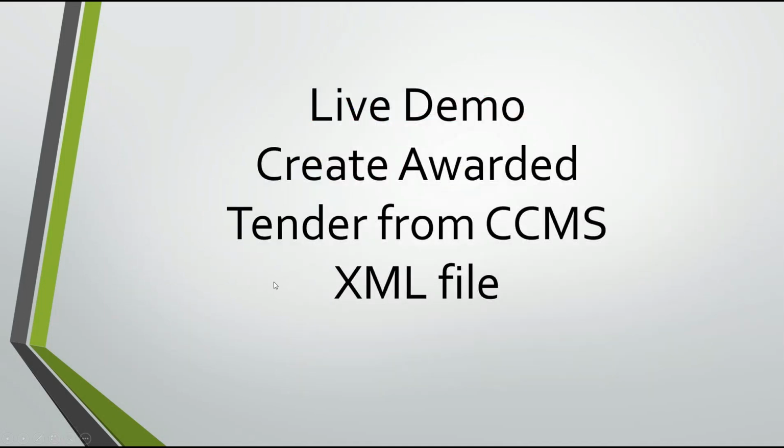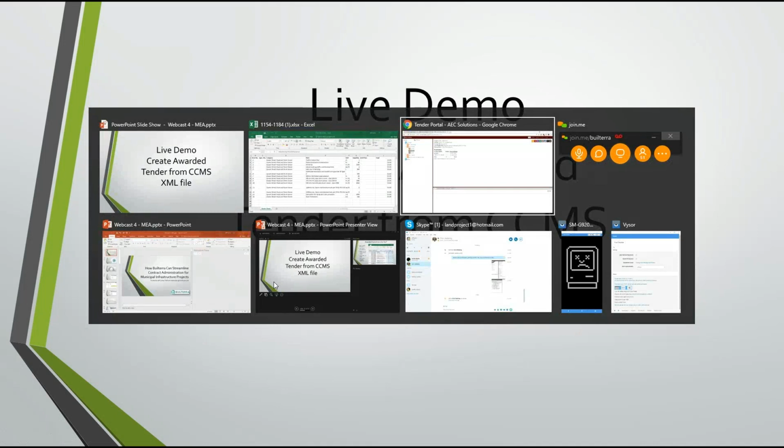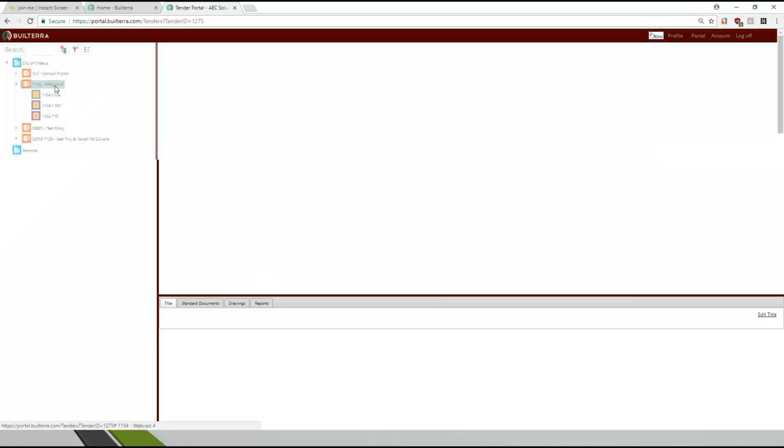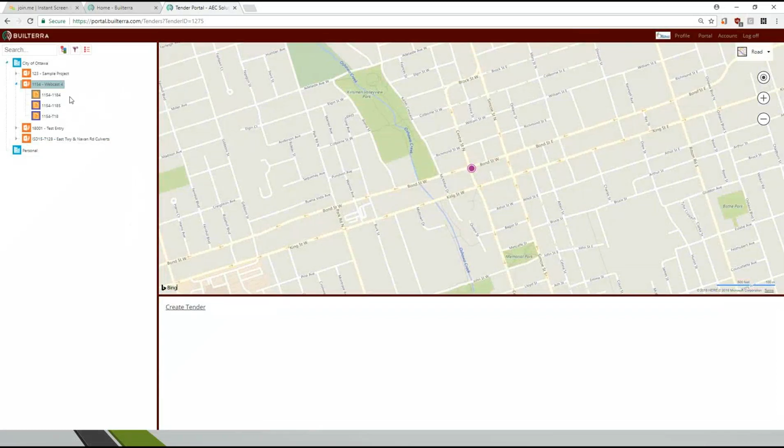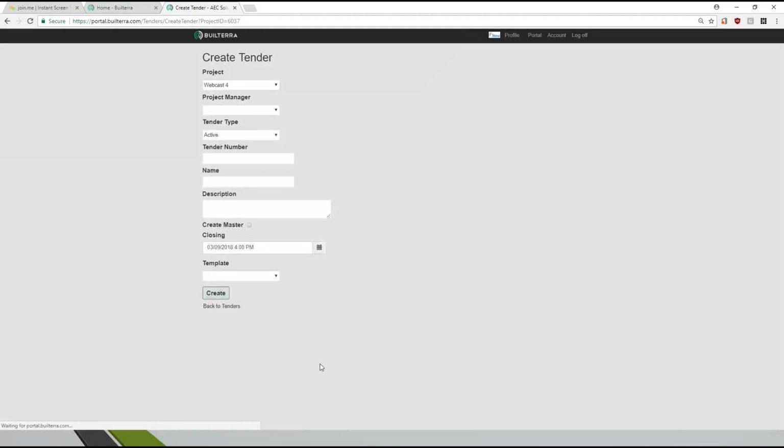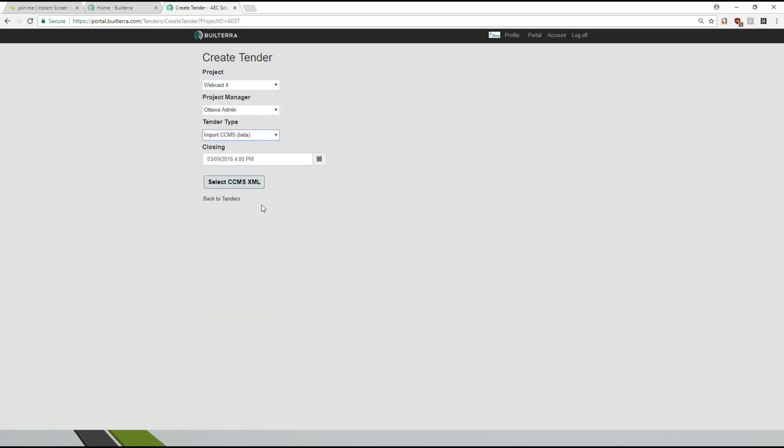The live demo. So what's happening is we built a system. If I was to go here and create a new tender for Webcast 4, if I click on Create Tender here, you can go ahead and pick, say, Webcast 4. The project manager is here. So instead of an active historical, you'd pick this one here. And it's fairly simple. Typically you would put it in the past, maybe you'd find it when it closed, and then you would select.